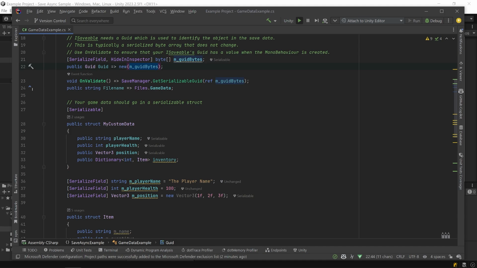Finally, you should use the MonoBehaviour OnValidate method to call the SaveManager.GetSerializableGUID method and pass in your byte array with the keyword ref. This way, whenever you switch back to Unity, your class will automatically have a stable and serializable GUID, and if it doesn't, a new one will be created, which is what happens the first time you load this up.